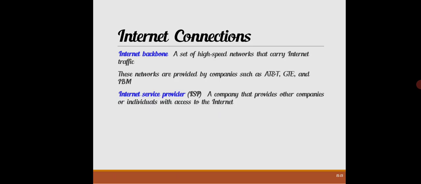Internet connections, internet backbone, internet service provider. Internet backbone is a set of high-speed networks that carry internet traffic. These are provided by companies such as AT&T, GTE and IBM. Internet service provider: a company that provides other companies or individuals with access to the internet.